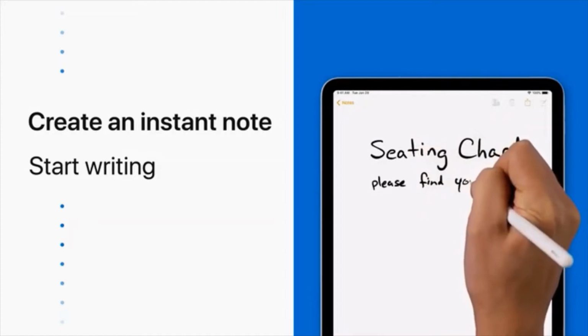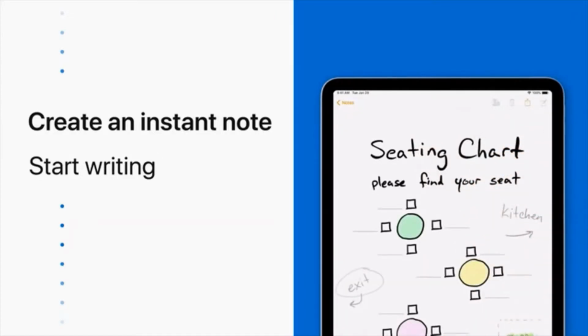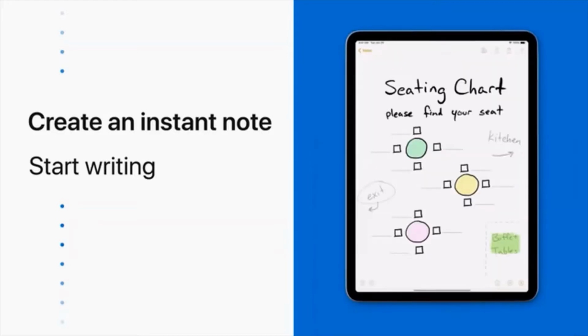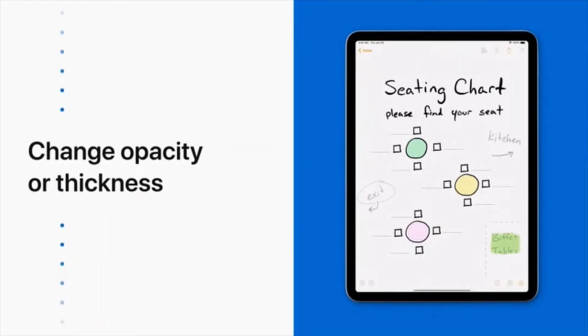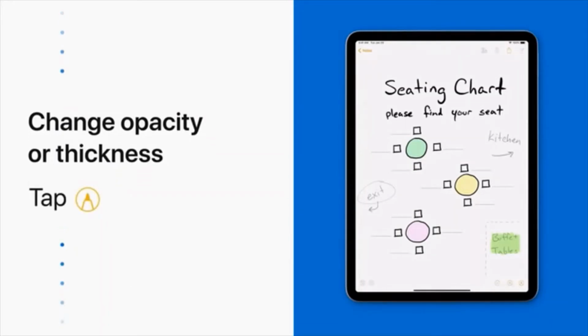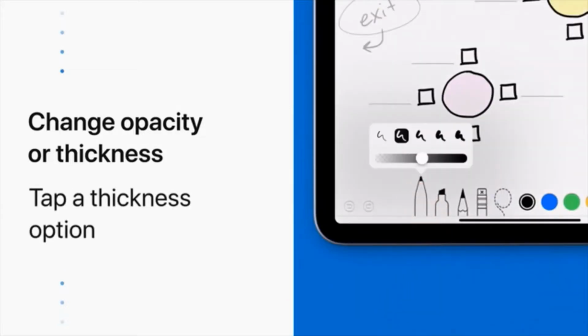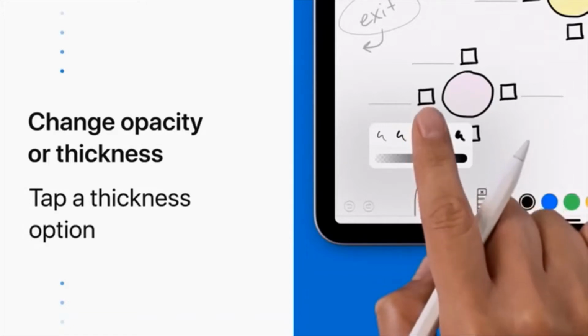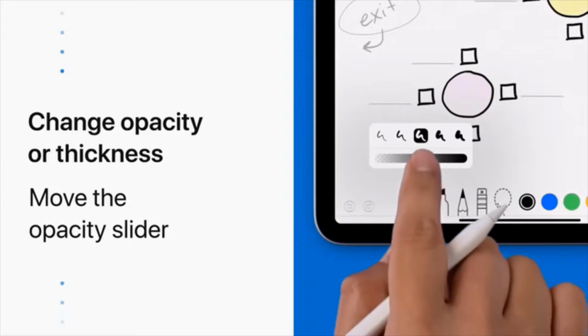If you need help setting up your Apple Pencil and Instant Note, click on the articles in the description below to read more. Now let's check out some tools for customizing your notes. You can change the opacity or thickness of the tool you're using by tapping the pen icon to open the Tools menu, tapping the tool, and either tapping to select a different thickness, or moving the slider to make your markings more or less transparent.